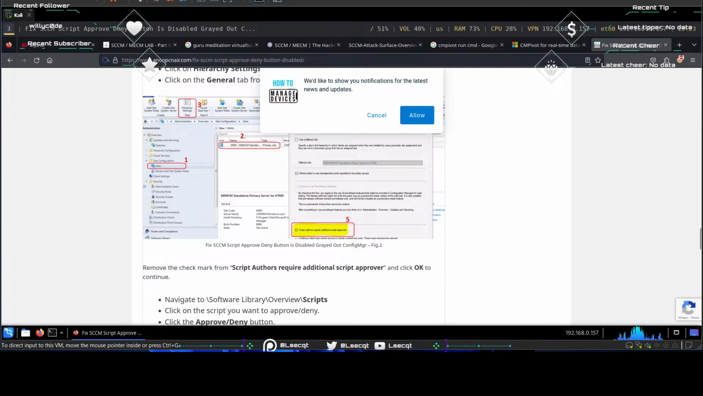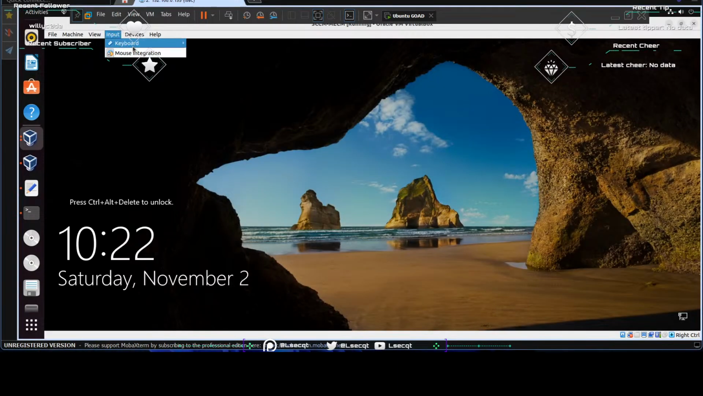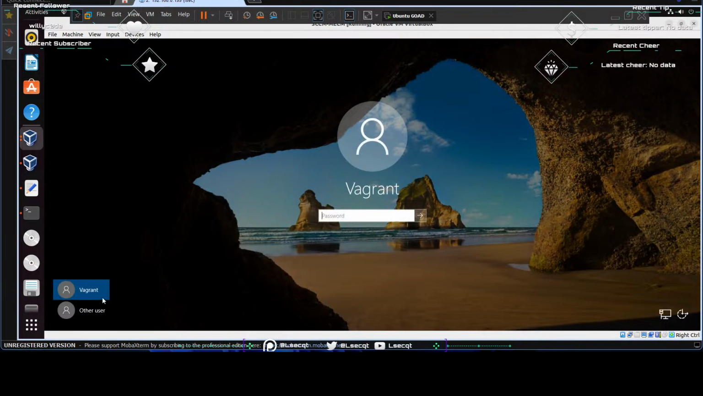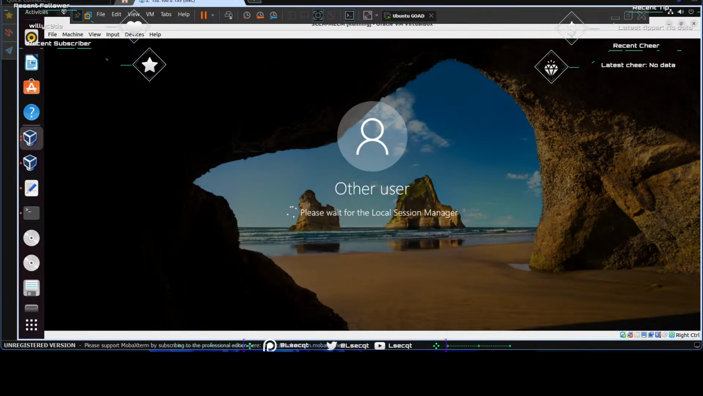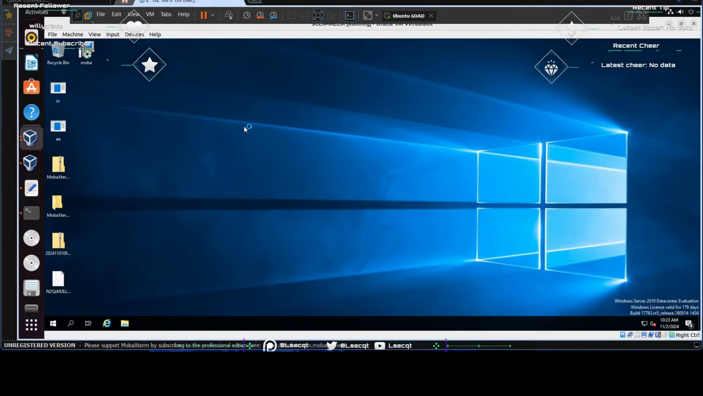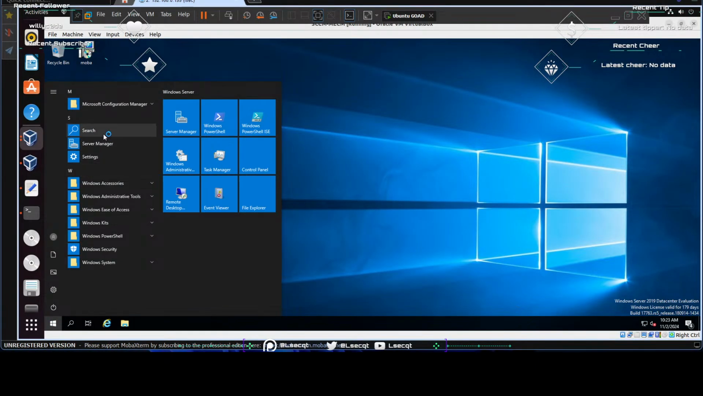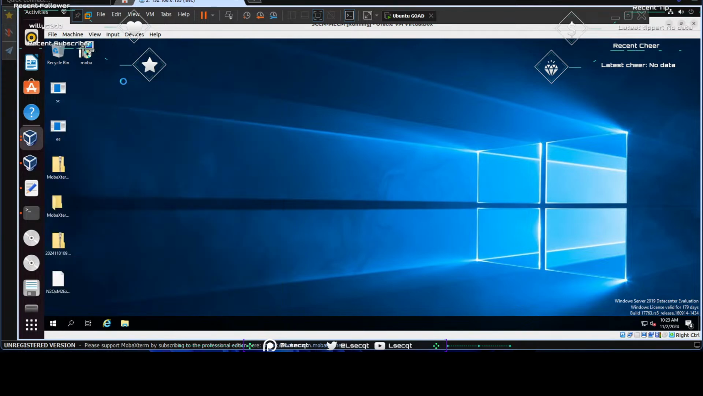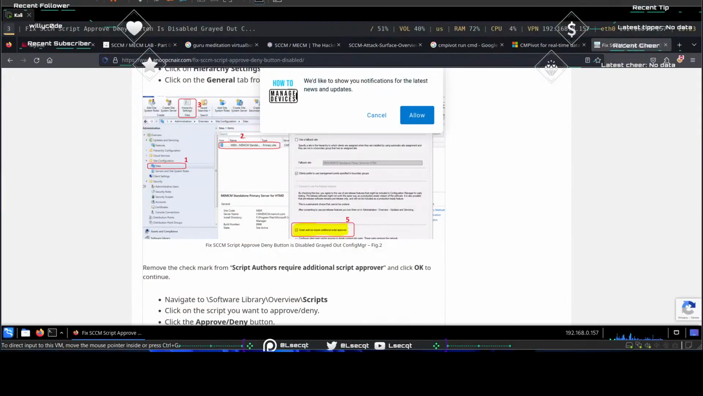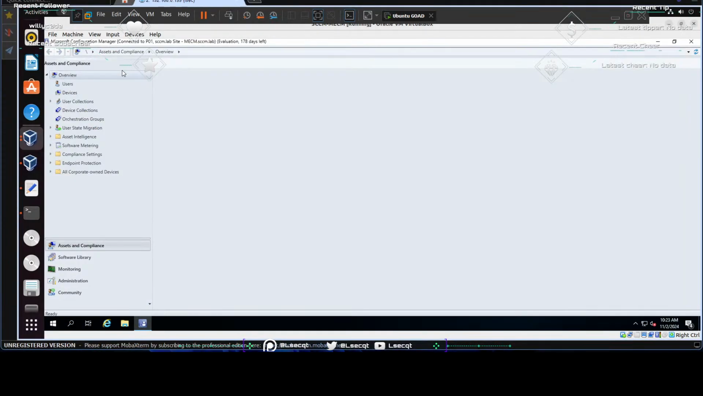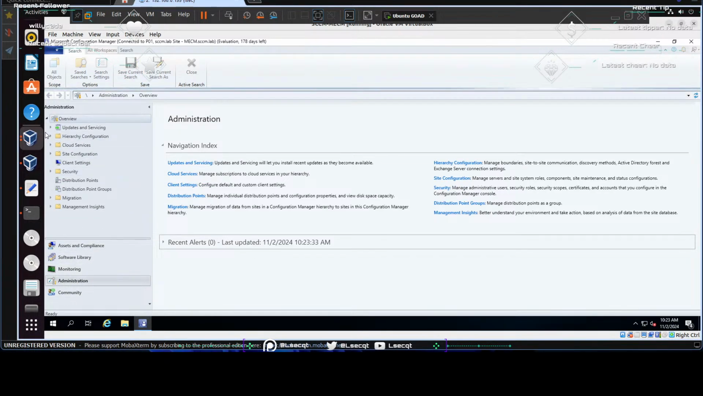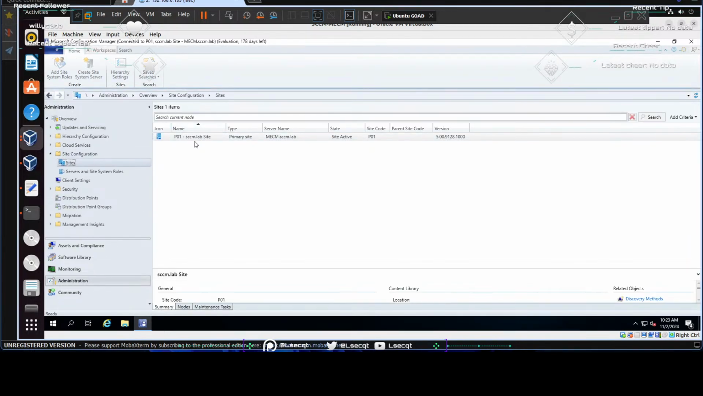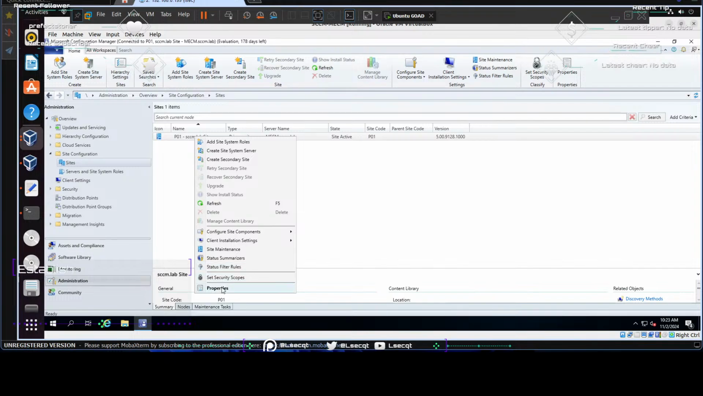Aha, okay, so there's a setting for that. So it's maybe Administration, maybe, yeah, Site Configuration, Sites. And then see this one, Properties.